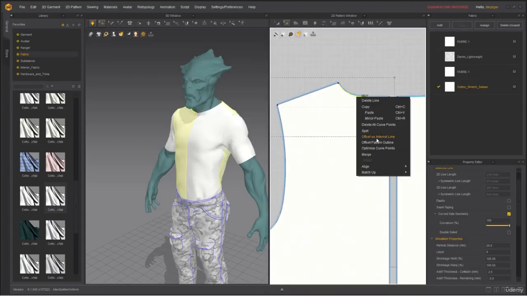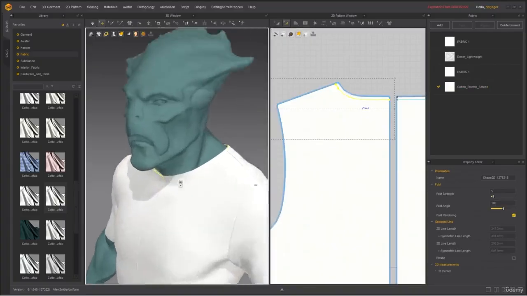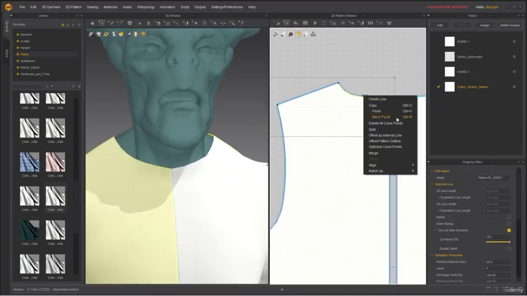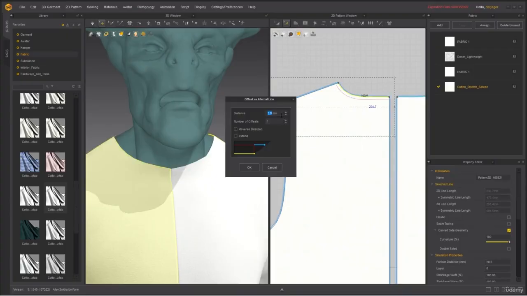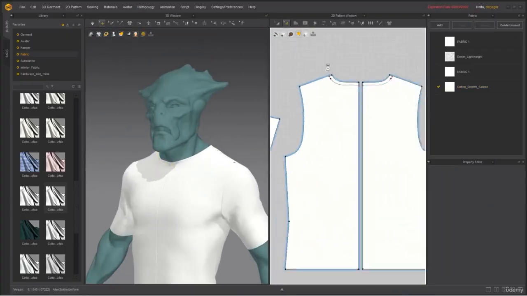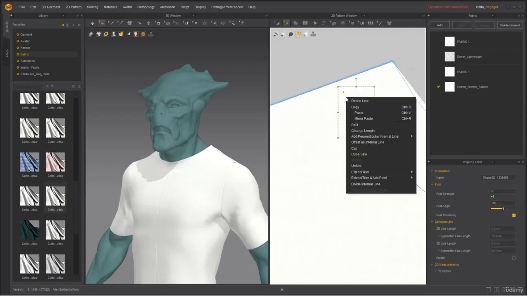Right click, and we're going to offset as internal line. And 5 millimeters seems to be a good amount. Maybe it's a little bit too little. It looks very thin. Let's offset this internal line, let's do 10 millimeters. There we go. That's a lot better. So yeah, as you can see, it's not going to the edge. That's not something that we want.